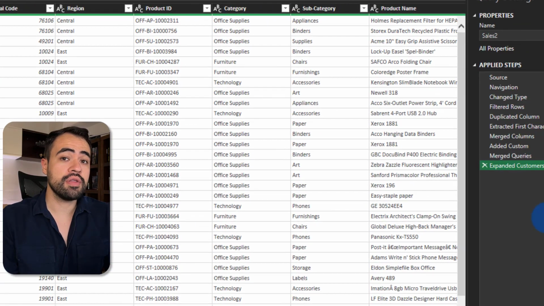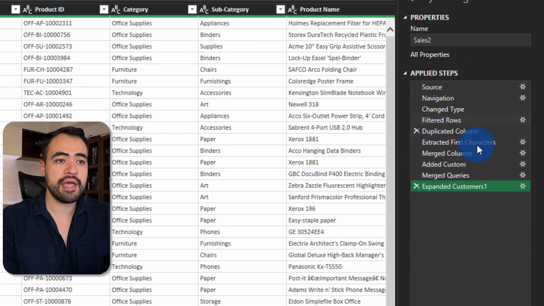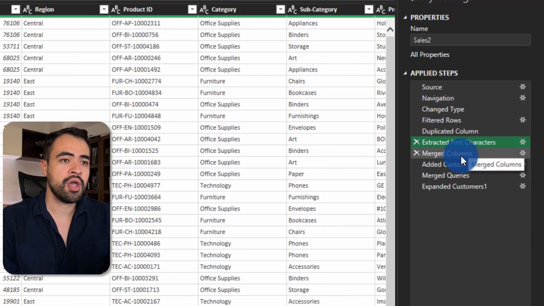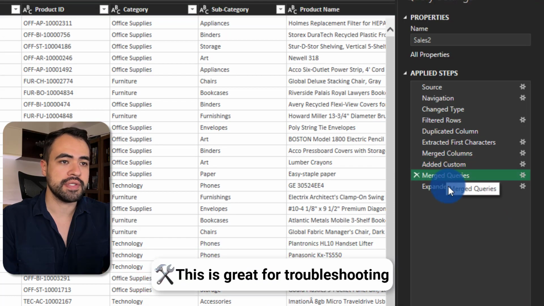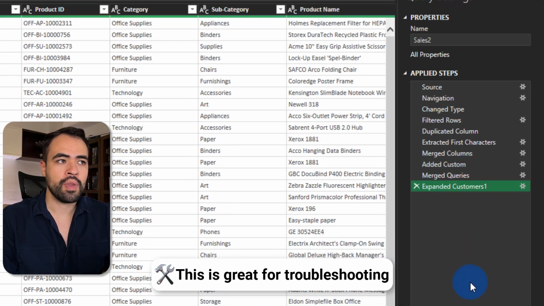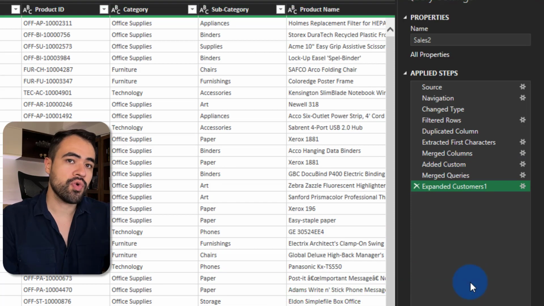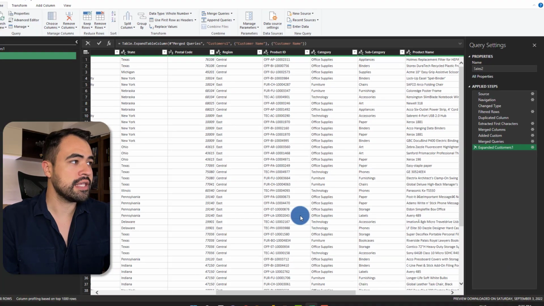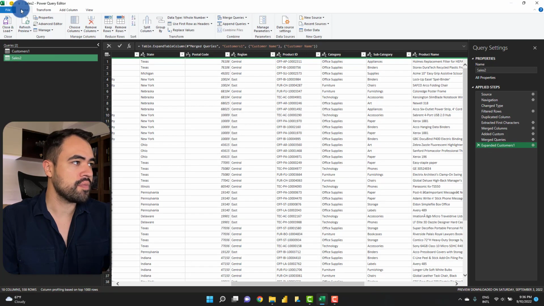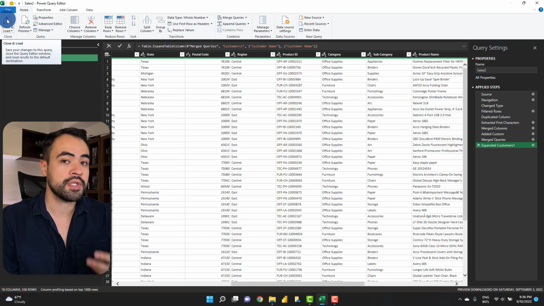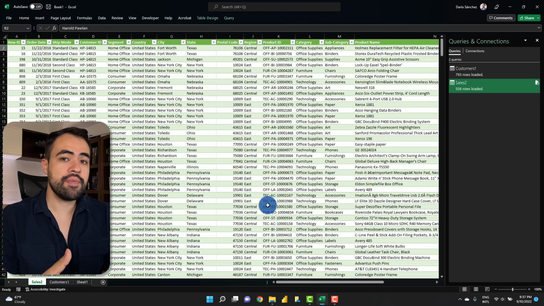If you noticed, all the steps we just did were recorded at the right side of the screen. This is great because if we click on any of them, we'll have the data in that previous state. Okay, now that our data is transformed, how do we get it into Excel? Well, this is fairly easy. We'll just come to this first option in the Home tab called Close and Load. This will import our tables into the Excel file.